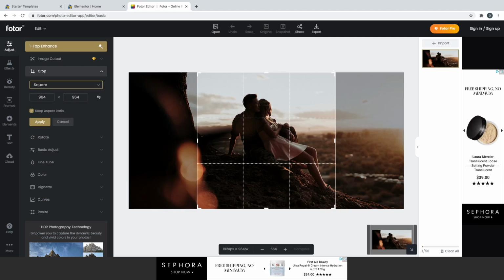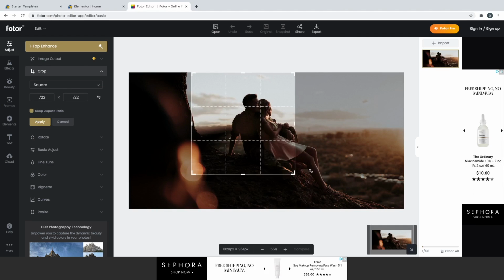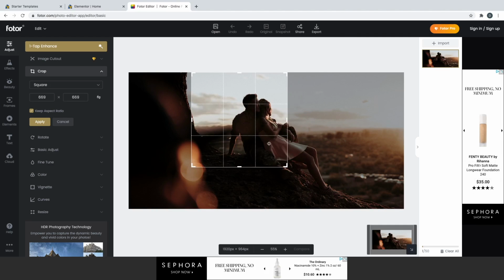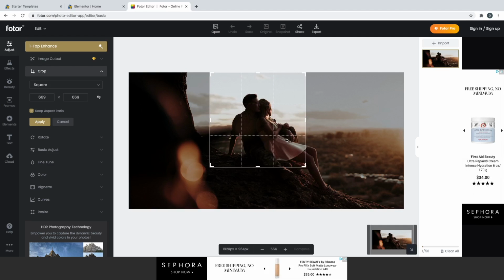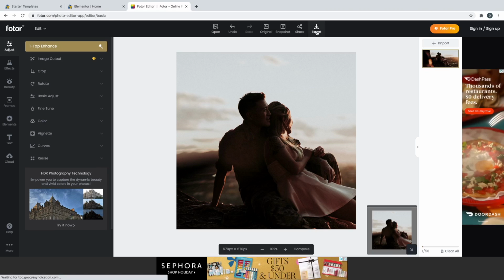And now it's going to create a square, which you can drag around anywhere that you want. And then if you want to center them more, you can make it smaller by dragging from the corner. And then you could just grab that right there and click on Apply. And that's going to crop your image into a square. And then you can just click on Export.